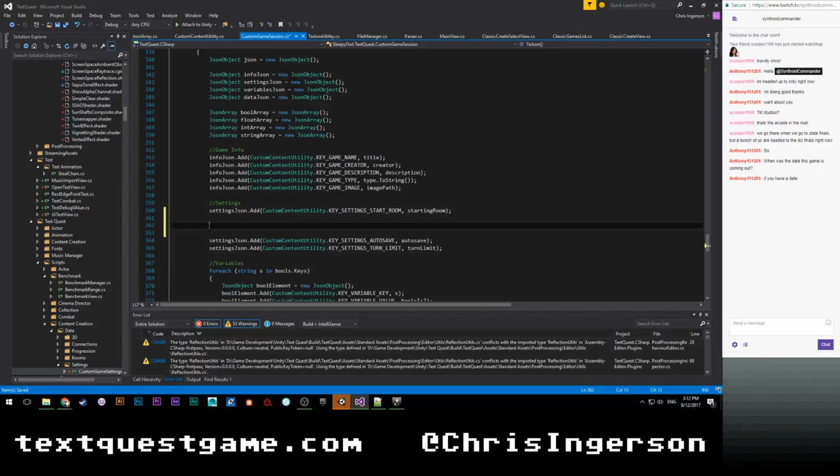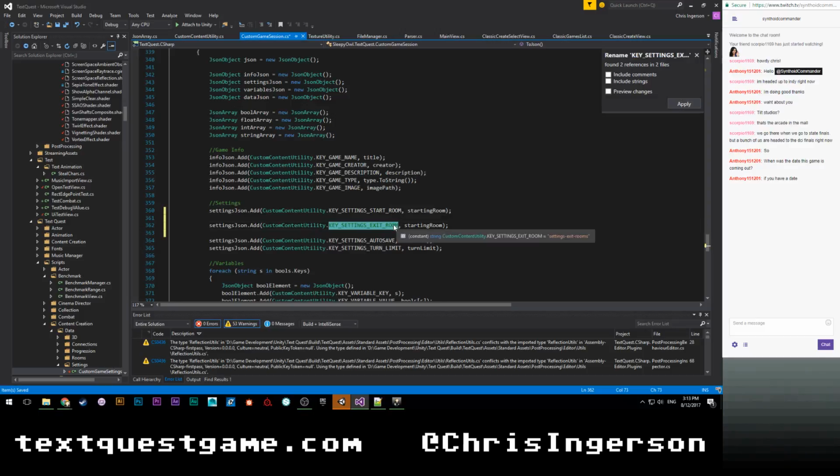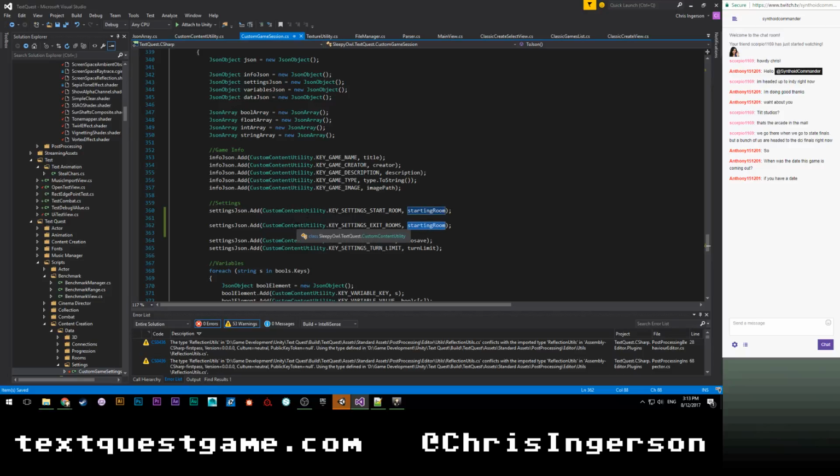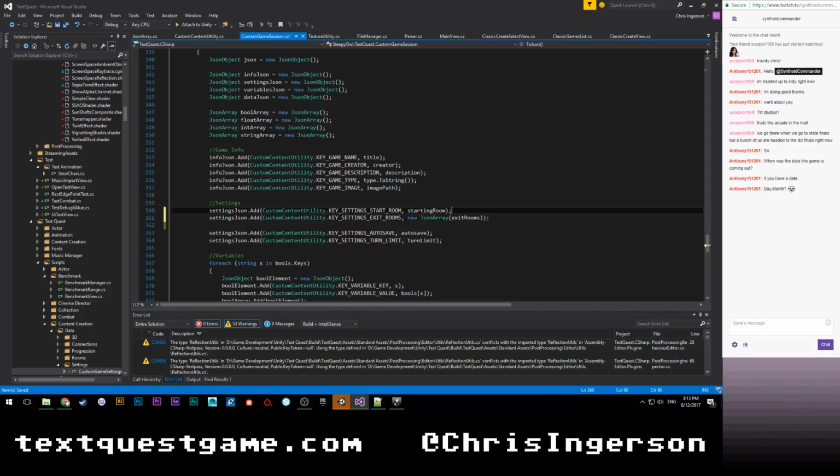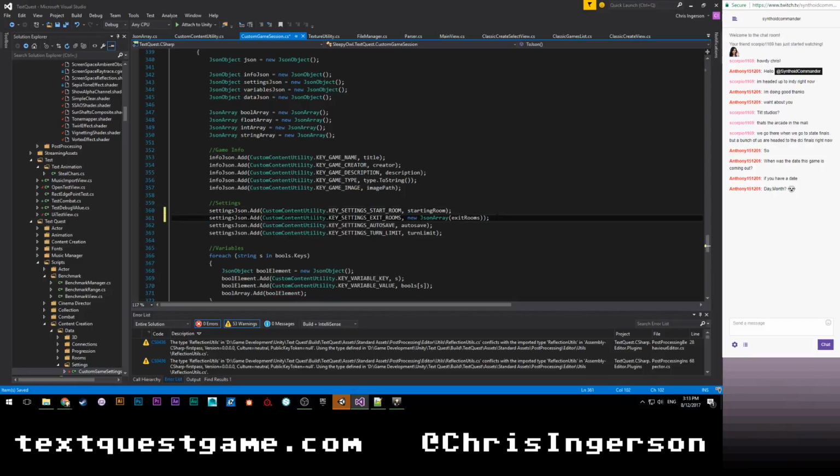So we're going to get rid of this, and we're actually just going to copy this. Key settings. Oh, no, I should probably call that exit rooms. Rename exit rooms. And then we're going to say new JSON array exit rooms. So simple as that. One line of code now instead of like 5.